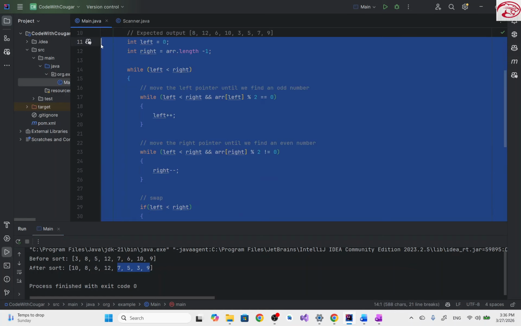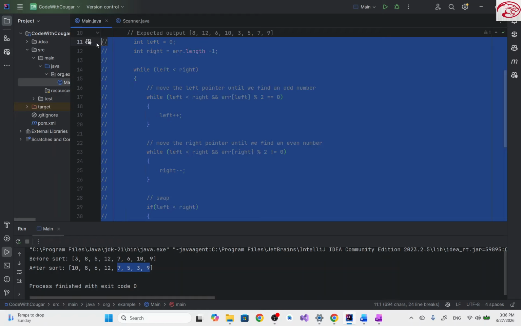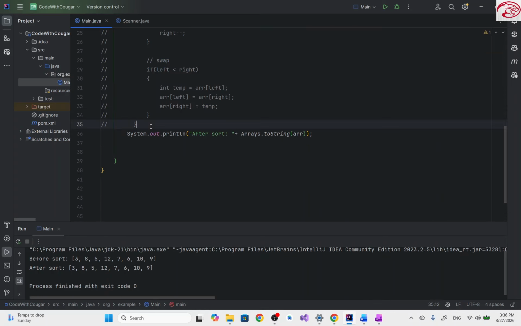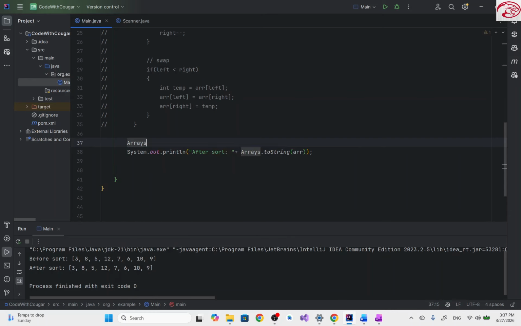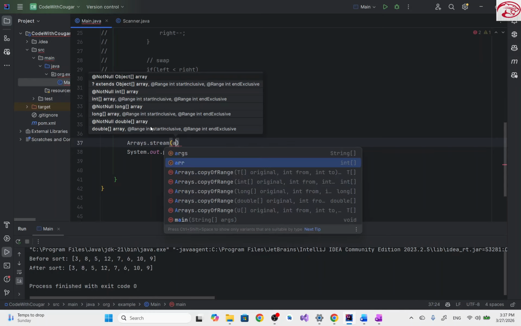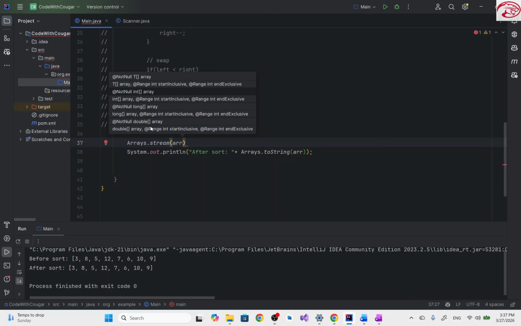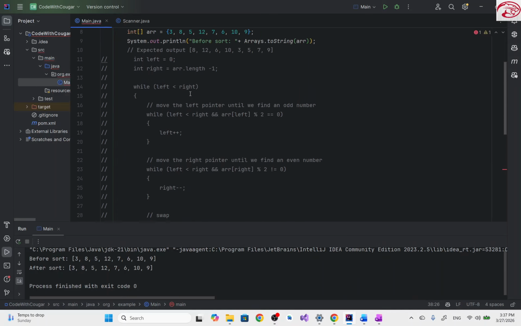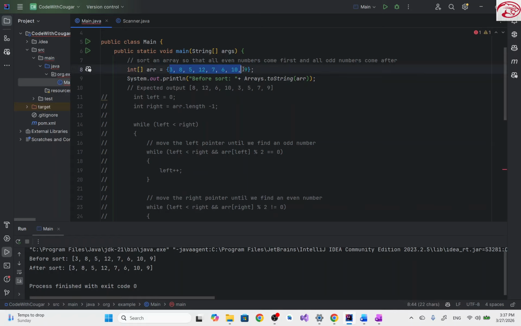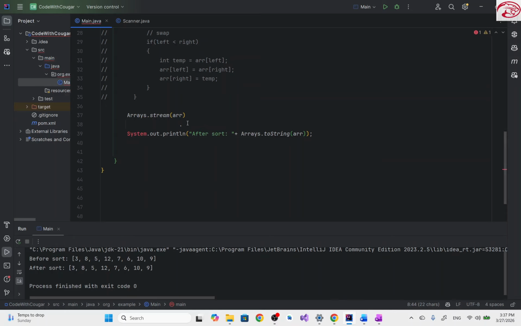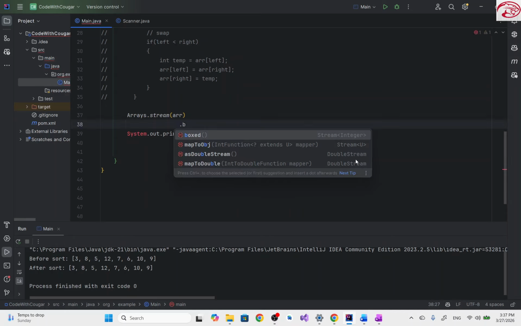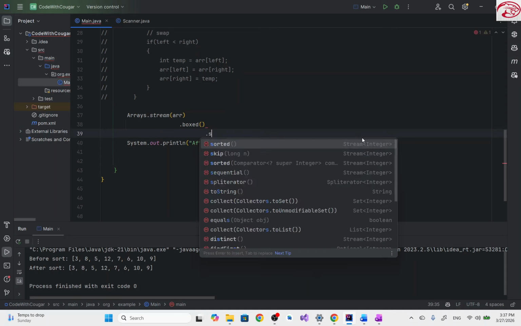I just wanna comment out these lines of code. Okay, if I print, everything is the same. I can just use Arrays.stream to get a stream of my array. I'll pass my array. Since they are primitive type, I can use the boxed method to get a stream of Integer, the wrapper class for the numbers. I will say dot sorted.